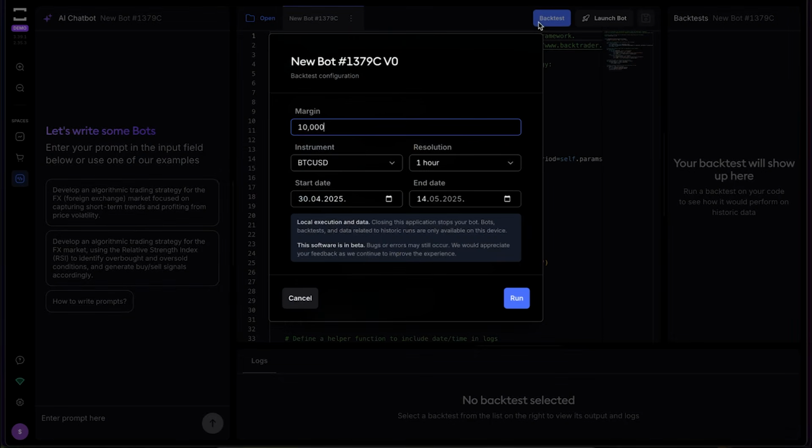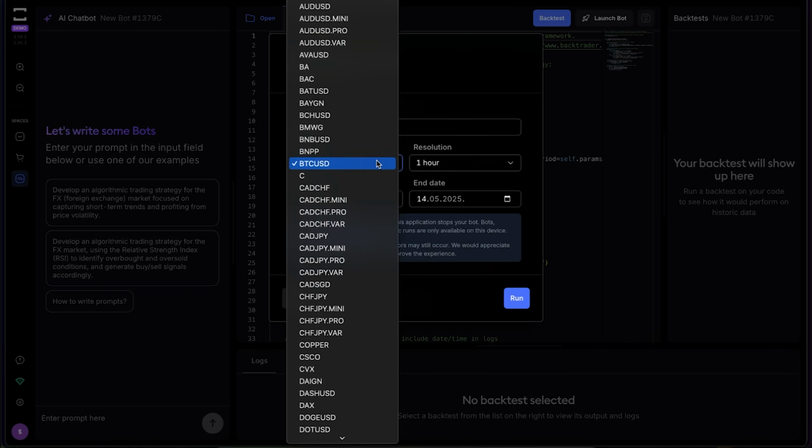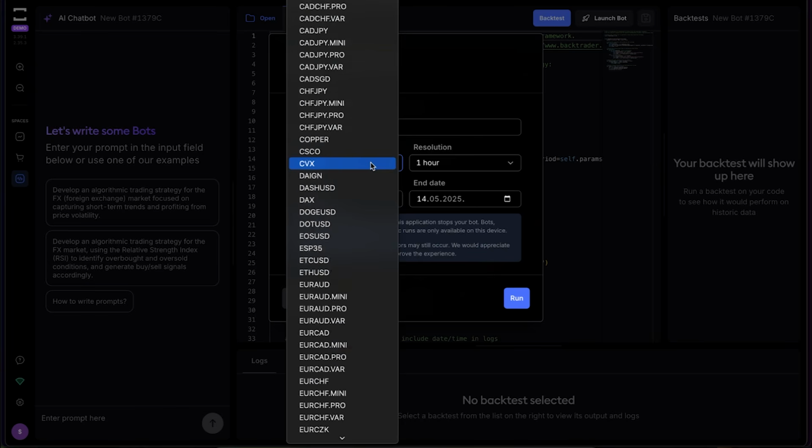By clicking on the blue backtest button, a new window will pop up with 5 mandatory parameters to run a backtest: margin, instrument, resolution, and the start and end date of the backtest. The margin will define how much money the strategy will have available to trade. Don't worry, this doesn't affect your actual balance, this is just for testing. With the instrument, you decide which instrument you will test the strategy on. Here you will see all the instruments provided to you by your broker.